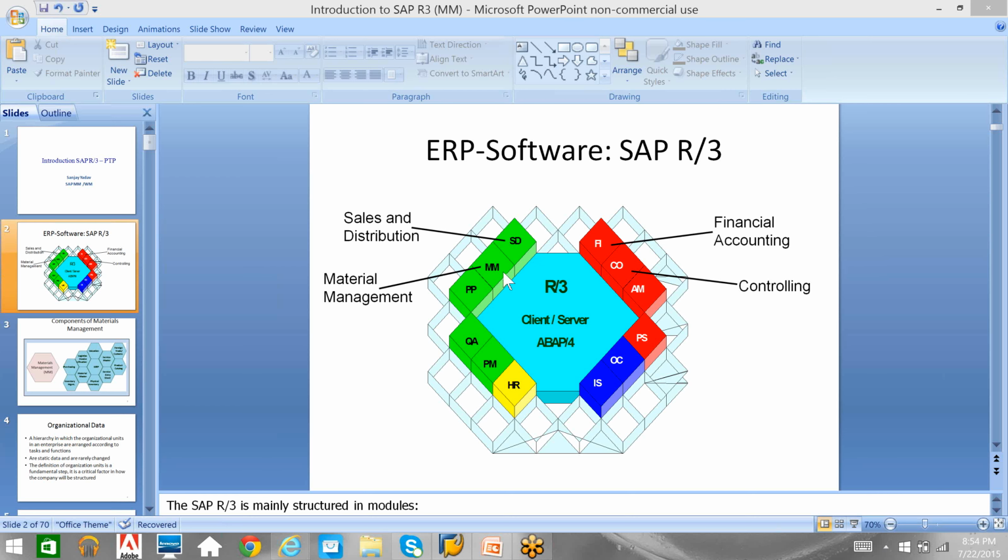So if you have to start your career, the best place to start is MM, because that is where you purchase, you procure your material and you consume it. You consume for an order, you might consume for a production order. So that is where all the integration is there.